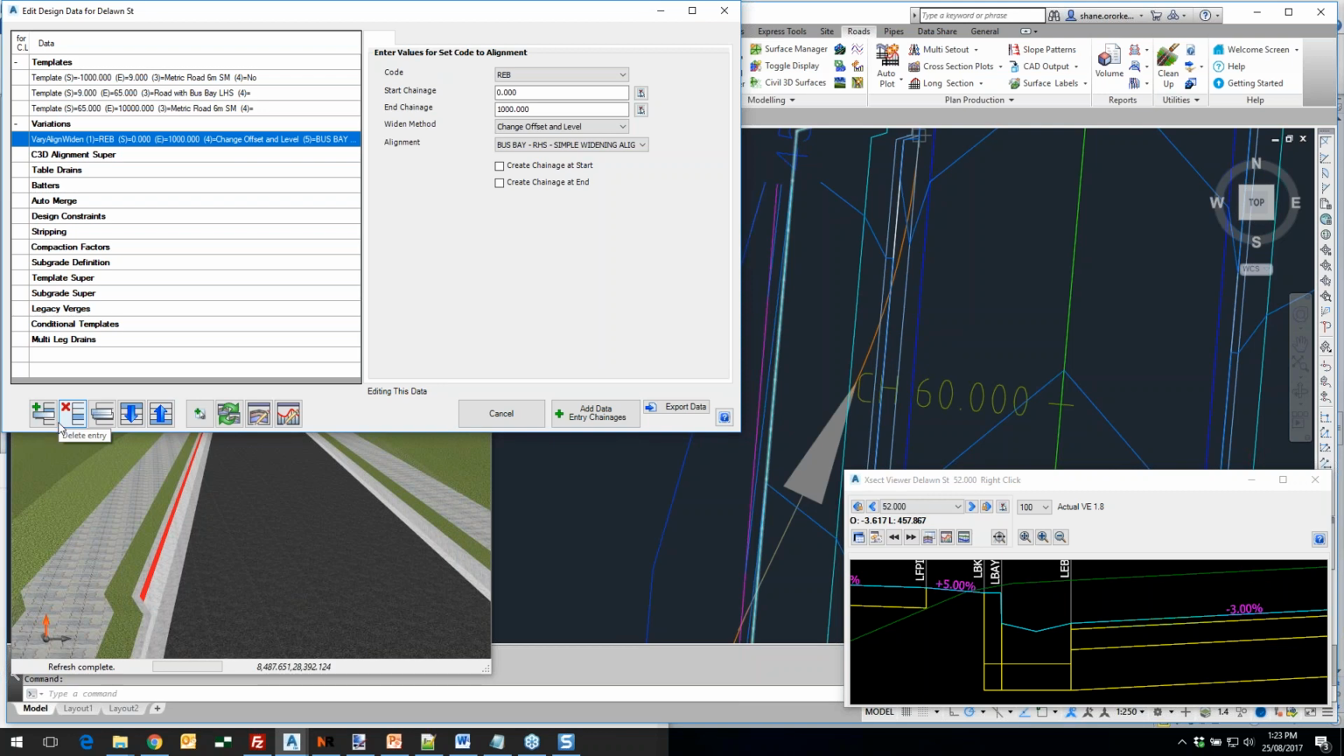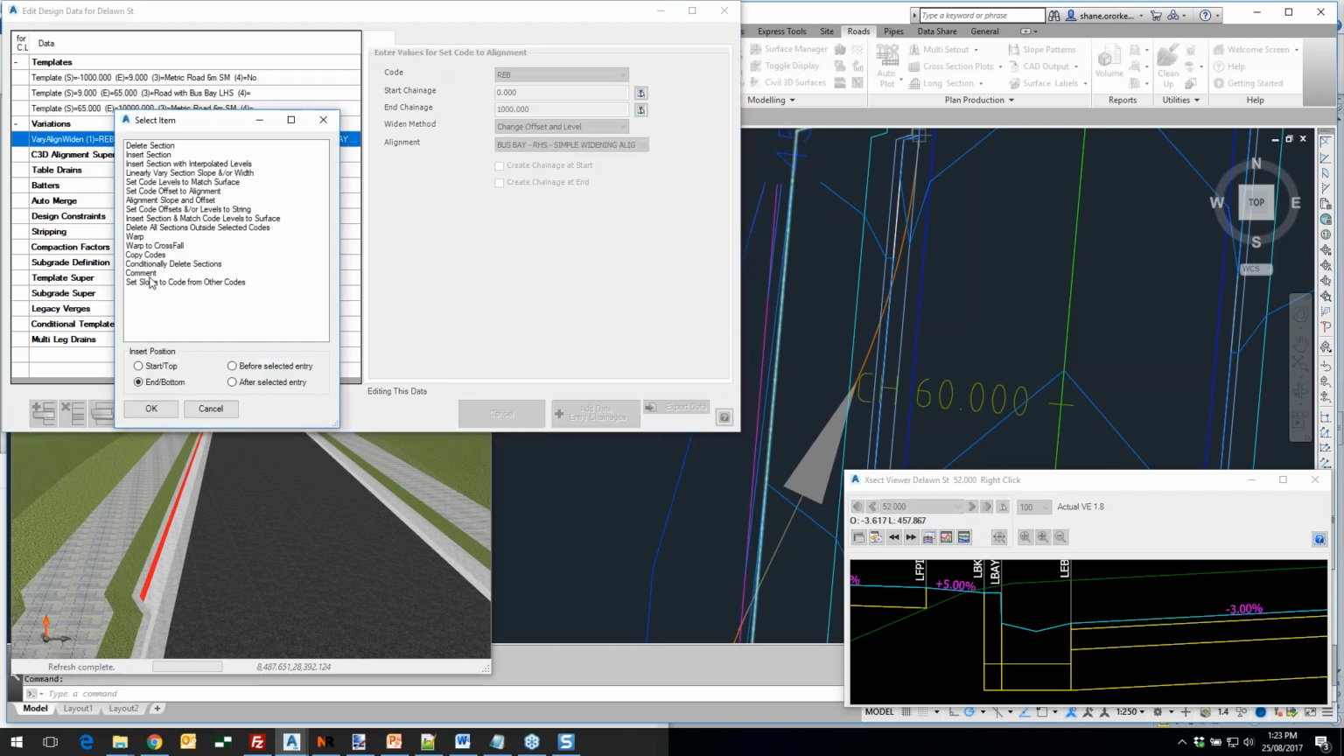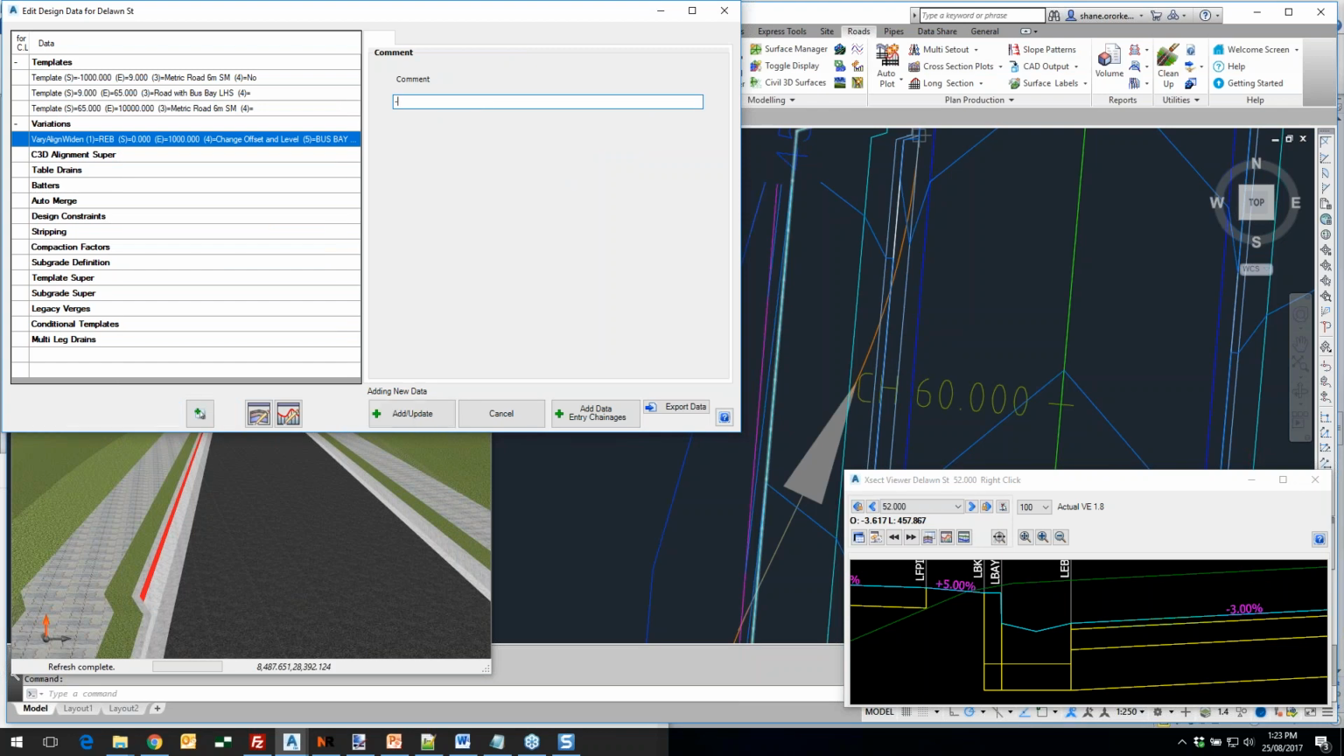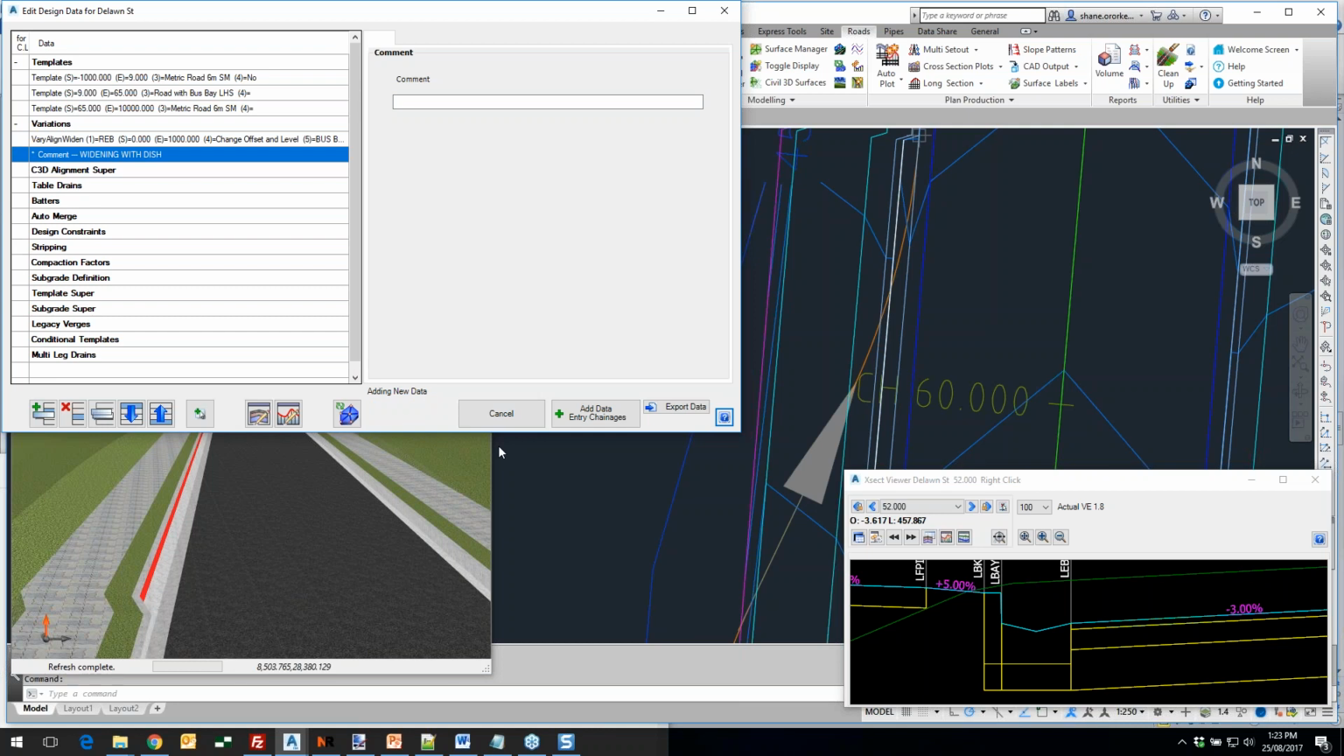Now, in preparation for all this, let's add a comment field. So I'm going to put in a comment, and I'm going to put in capitals, this is widening with dish. I'm putting this in because if we come back later, we at least can then track what it is that we've done. And I'm going to put in here that I'm trimming back the dish.